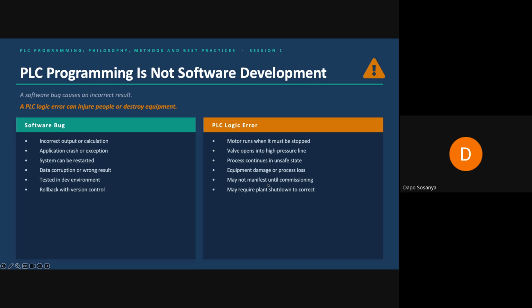It may not manifest until commissioning. I mean, a logic error, and it may require plant shutdown to correct. One of the things plant managers do not want to hear is unplanned shutdown. They don't want to hear it because it costs them money. They lose a lot of money, you know.